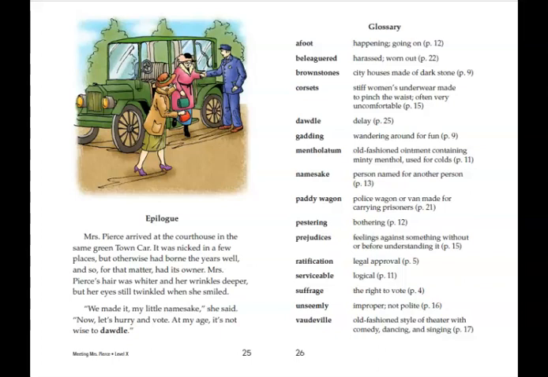"We made it, my little namesake," she said. "Now let's hurry and vote. At my age, it is not wise to dawdle."